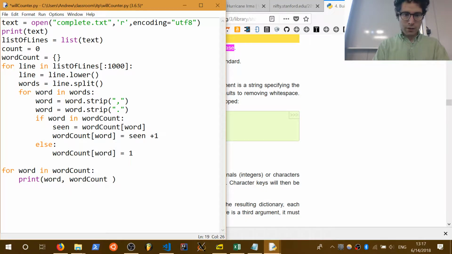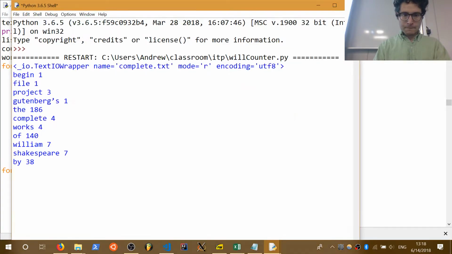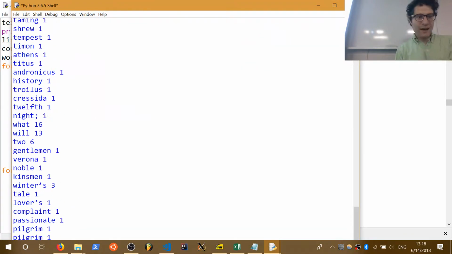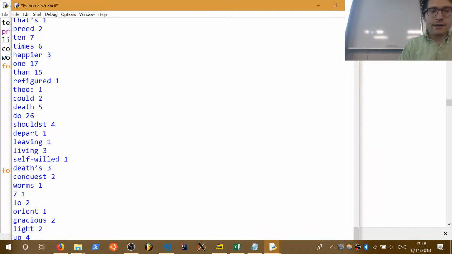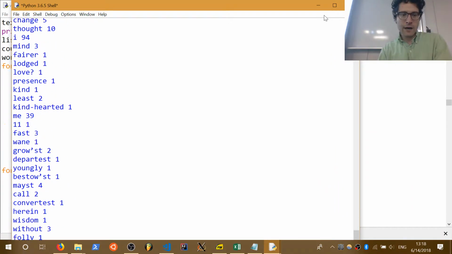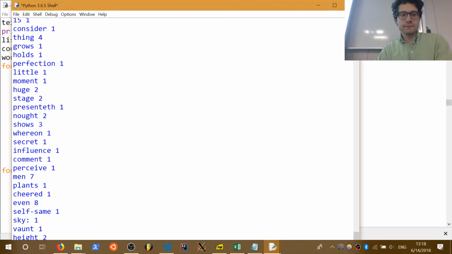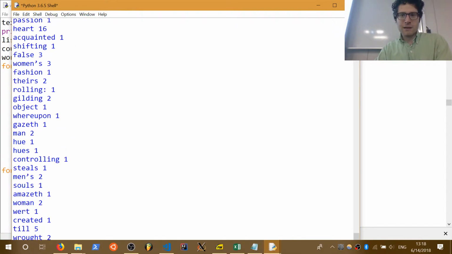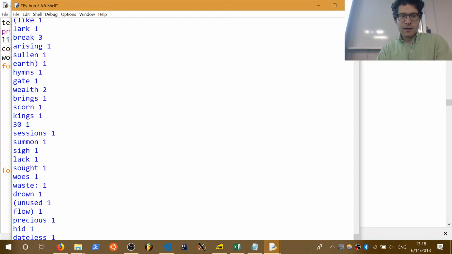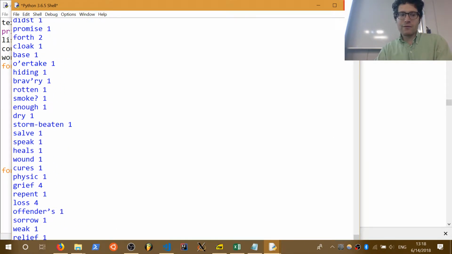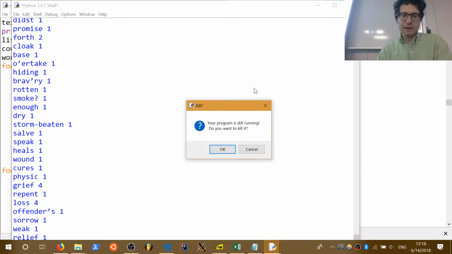Word count, word. And that's now giving us everything and the number of times I've seen it, right? Which is a bit long. But the point being is now you can see that it's working, right?